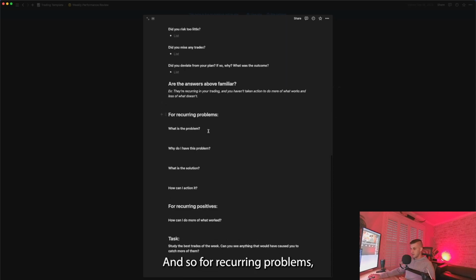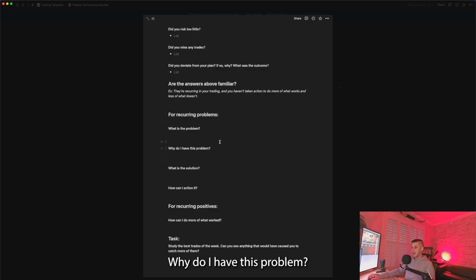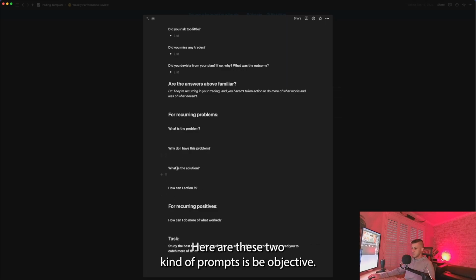And so for recurring problems, there's another way to get you into that solution focused mindset. For recurring problems, what is the problem? Why do I have this problem? What is the solution, right? How can I action it? So what you want to be doing with these prompts is be objective with the solution that you're creating for yourself.